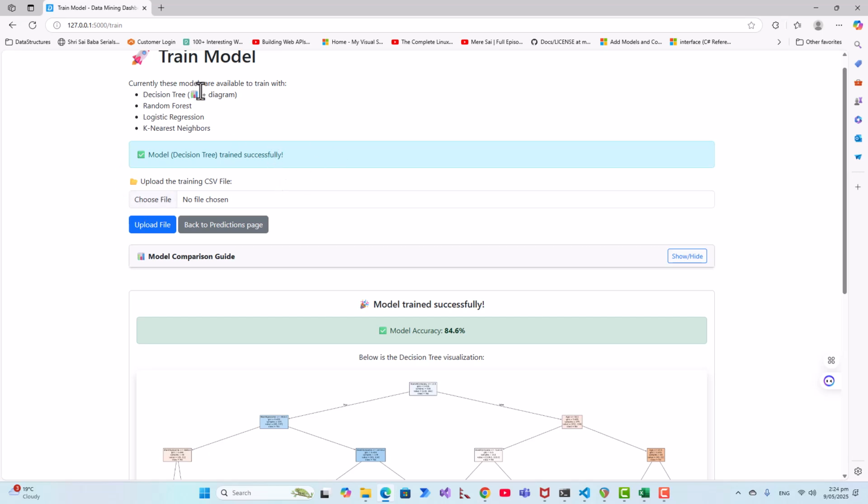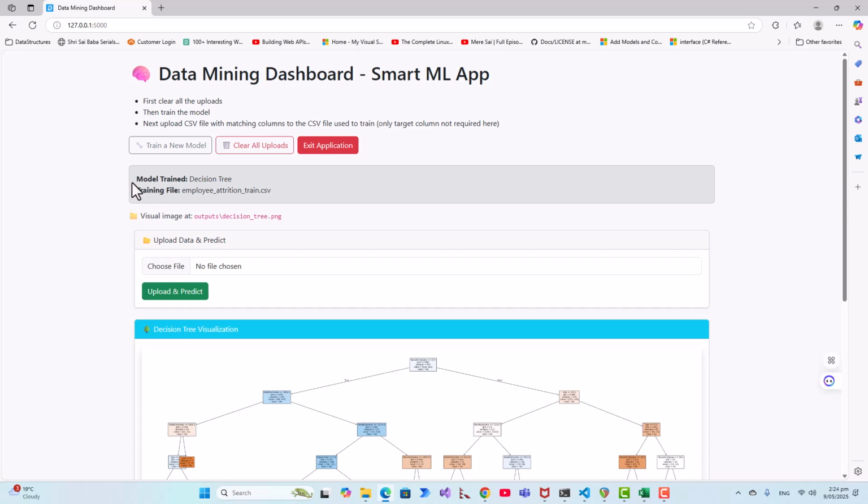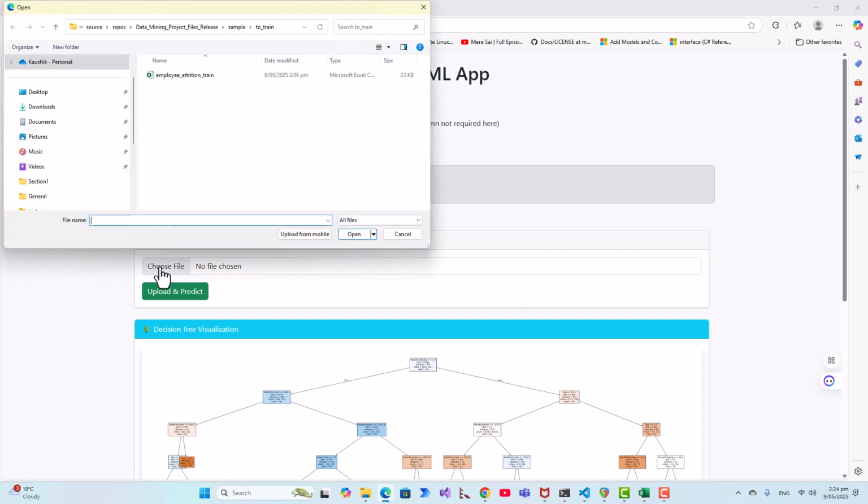Now, one of the files is trained. Now we go back to the predictions page. And here you can see that the model trained is the decision tree. The training file is this one, attrition, and the visual image is the decision tree over here. So now we can predict with the other file.